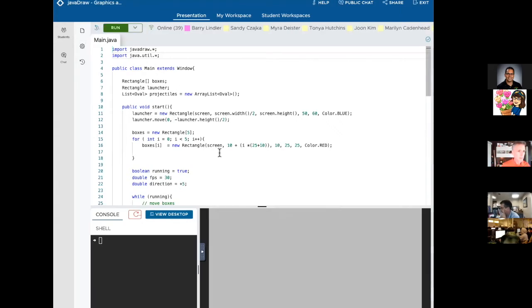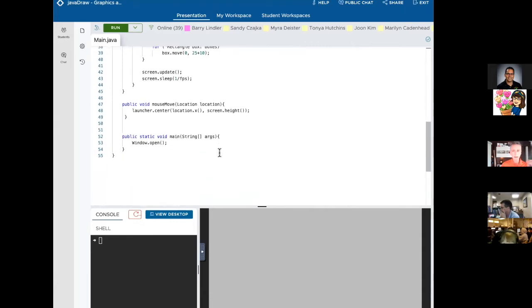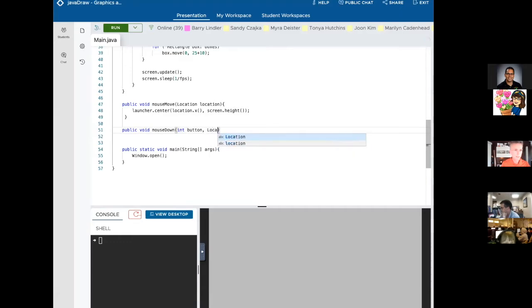All right, so I've got my array list. And what I'm going to do is every time I click the mouse, I want to create a new oval. So that brings us to another mouse method. And we would guess this, or we would look at the documentation and find it, but typically they'll figure it out. It should be public void. And in this case, it's mouse down. There's also a mouse up. Mouse down takes 2 parameters. It's an integer that will tell you which button is actually pressed, and then the location.